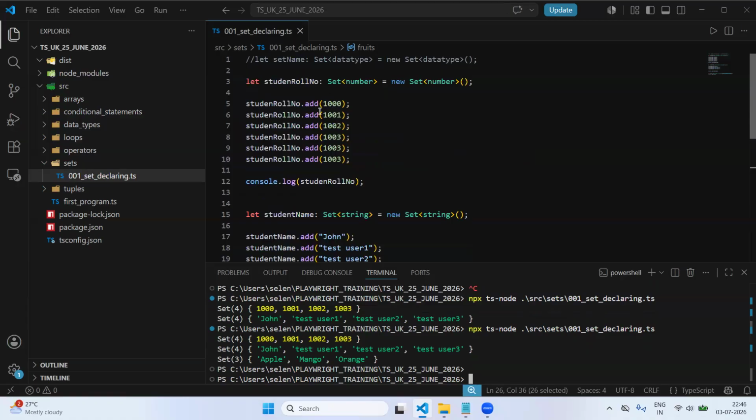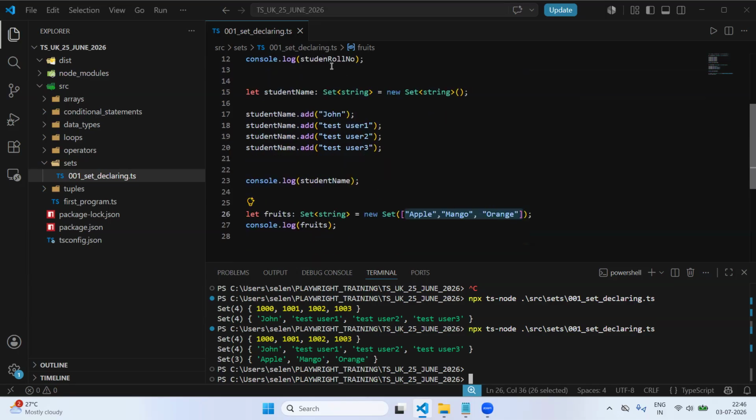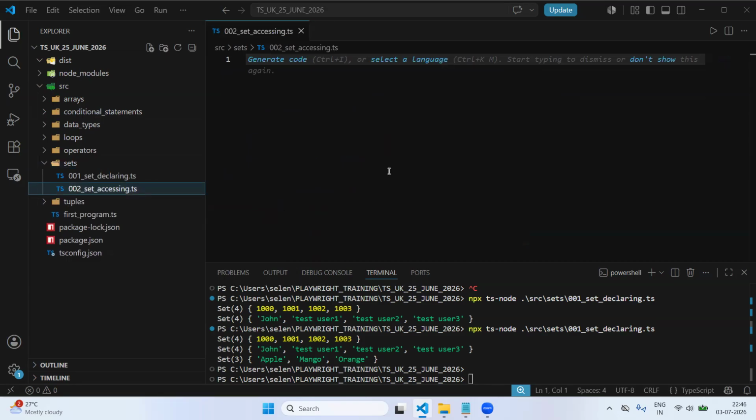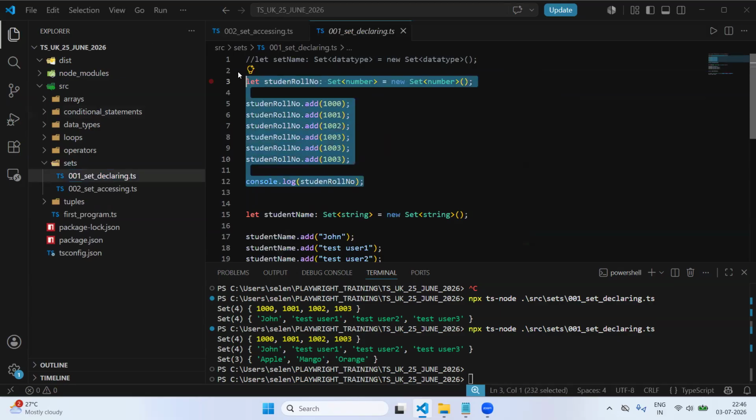So now we have discussed how to create a set with empty values, later add the values using the add method, and how to create a set using some default values. So now let me create one more file. I wanted to access the values from a set. Let's say I'll use the same set here. So let's say I have this student set I will declare.